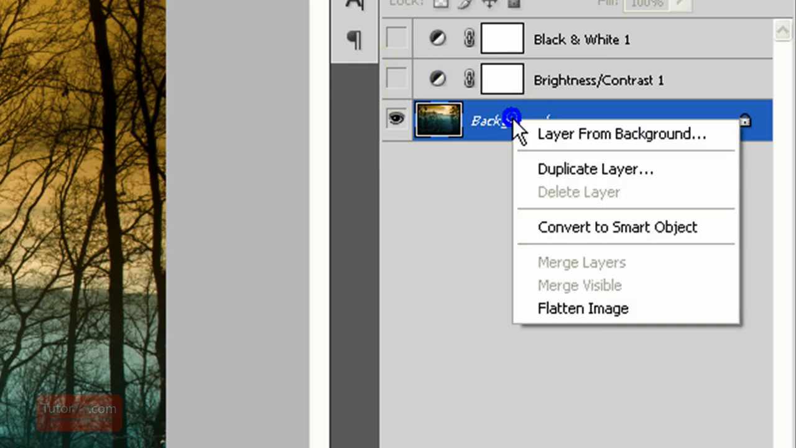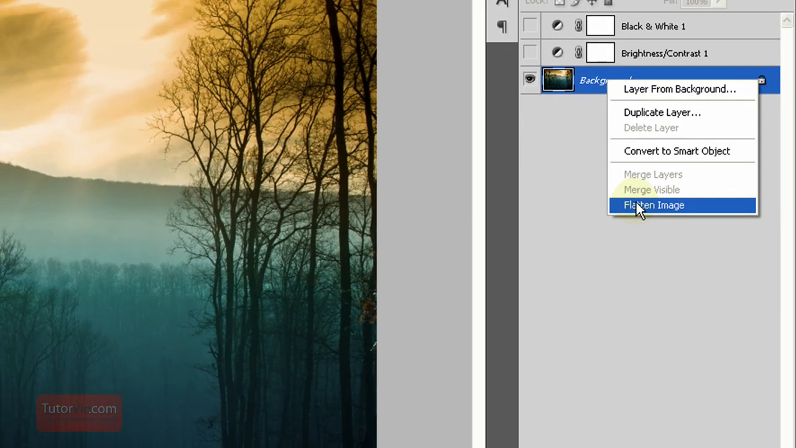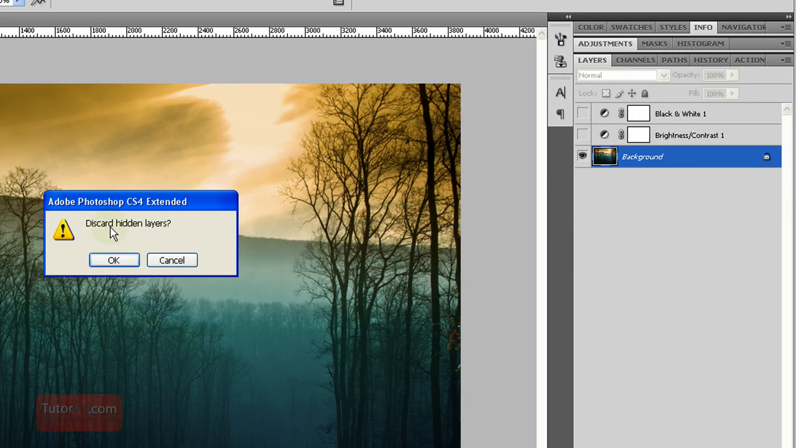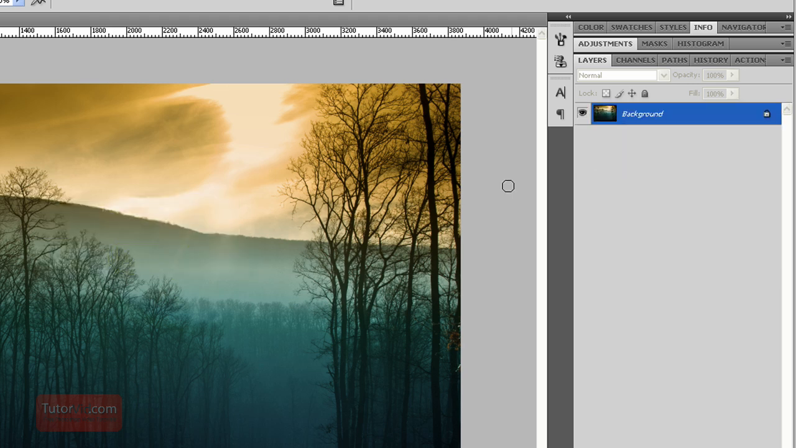And lastly, flatten image takes all the layers and flattens them. And then you have to choose if you want to discard the hidden layers. If I click cancel, I'll cancel my merge. Okay, it'll scrap the hidden layers and make a flat image. If there had been visible layers, they would all be merged into the background.